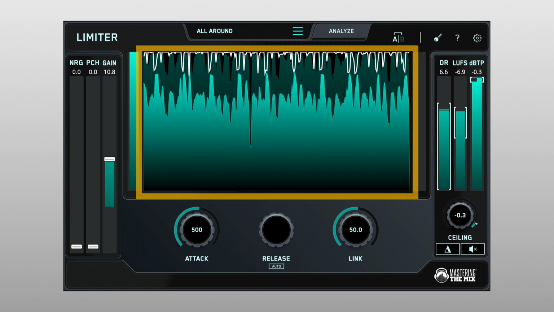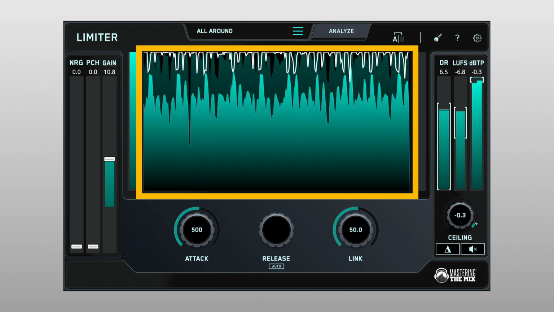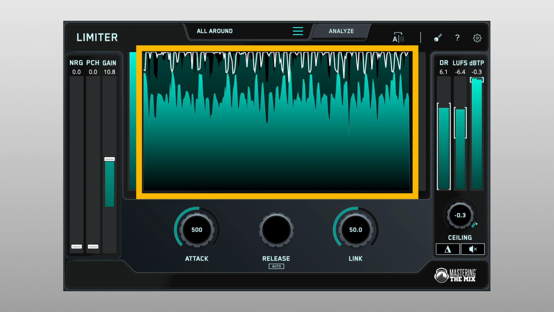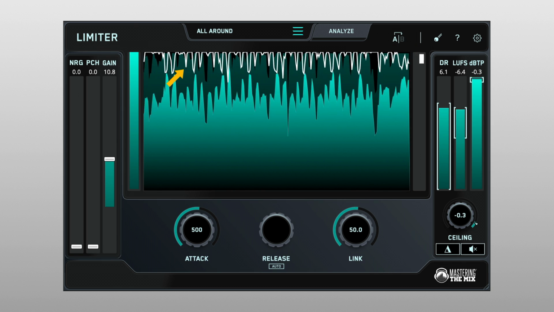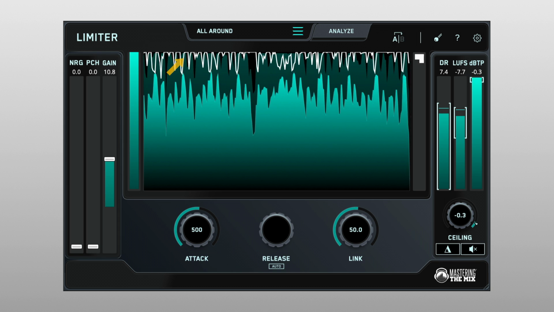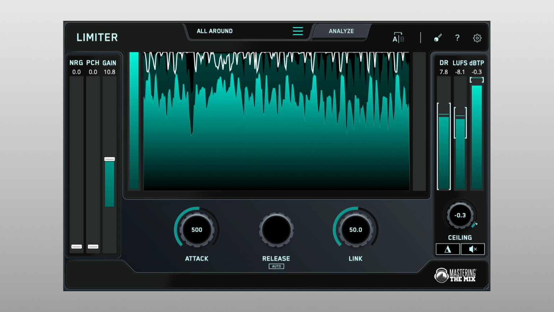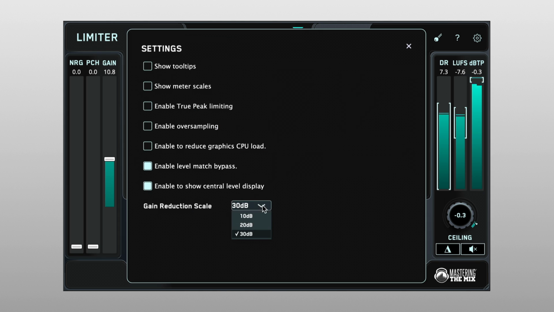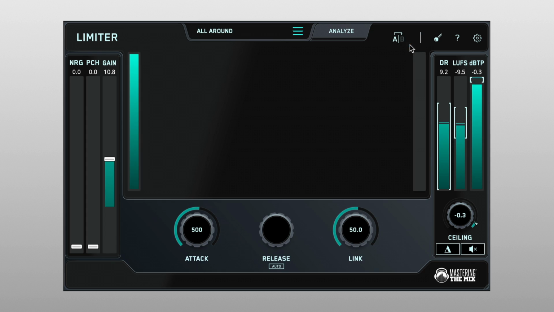The real-time moving level display shows how the limiter is affecting your audio. It shows input in light green, output in dark green, and gain reduction in white. You can change the scale of the level display in settings to 30 decibels, 20 decibels, or 10 decibels. The level display can also be turned off in settings.